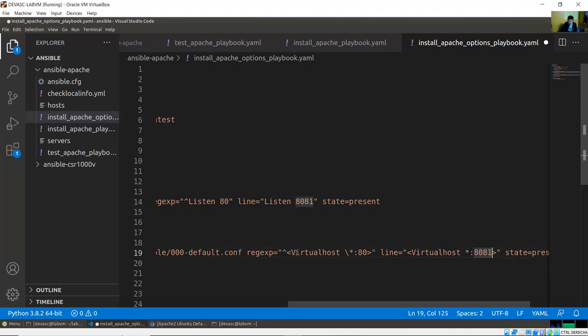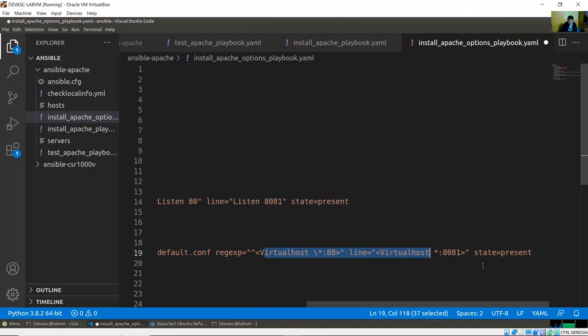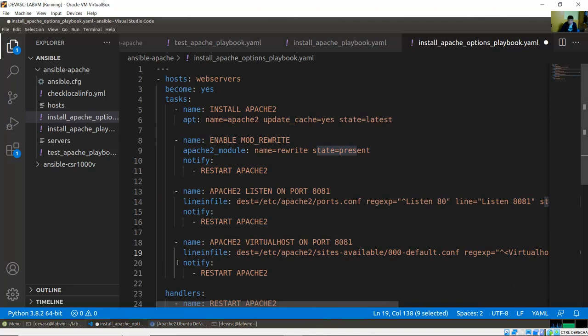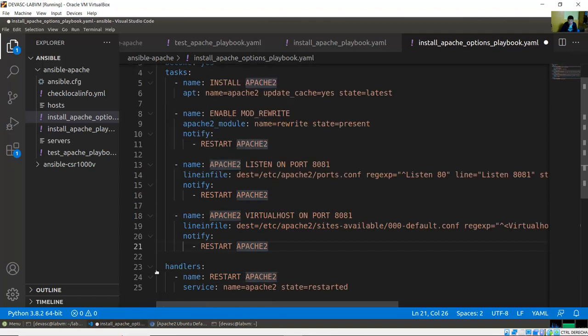Okay, be careful. State present, notify, restart Apache. The handler is to restart the service, the server. Save.